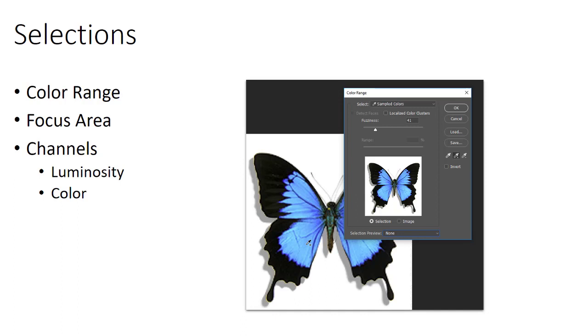Now, making selections with channels is a more advanced topic. We'll get into that at a later date, but just be aware that, again, with our channels, we have red, green, and blue in an RGB image, or we have cyan, yellow, magenta, and black in a CMYK image. We can use the contrast between those channels to make selections based on color or luminosity or brightness. Very powerful ways to make selections using channels, but we'll get to that at a later date.